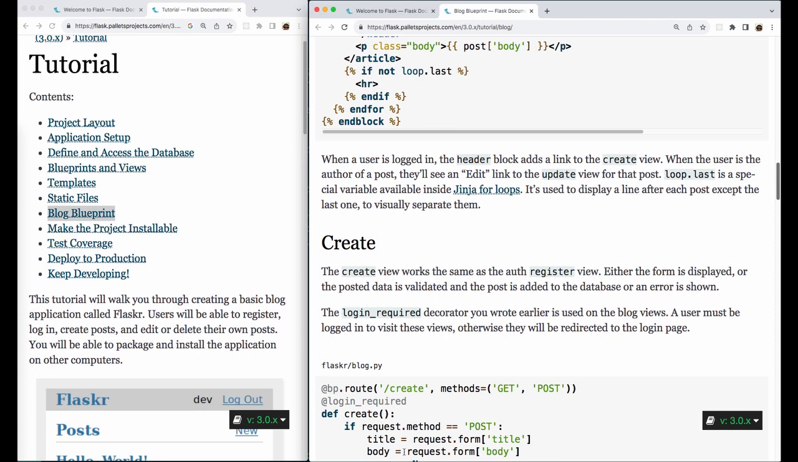Create. The create view works the same as the auth register view. Either the form is displayed or the posted data is validated and the post is added to the database, or an error is shown. The login_required decorator you wrote earlier is used on the blog views. A user must be logged in to visit these views. Otherwise, they will be redirected to the login page.